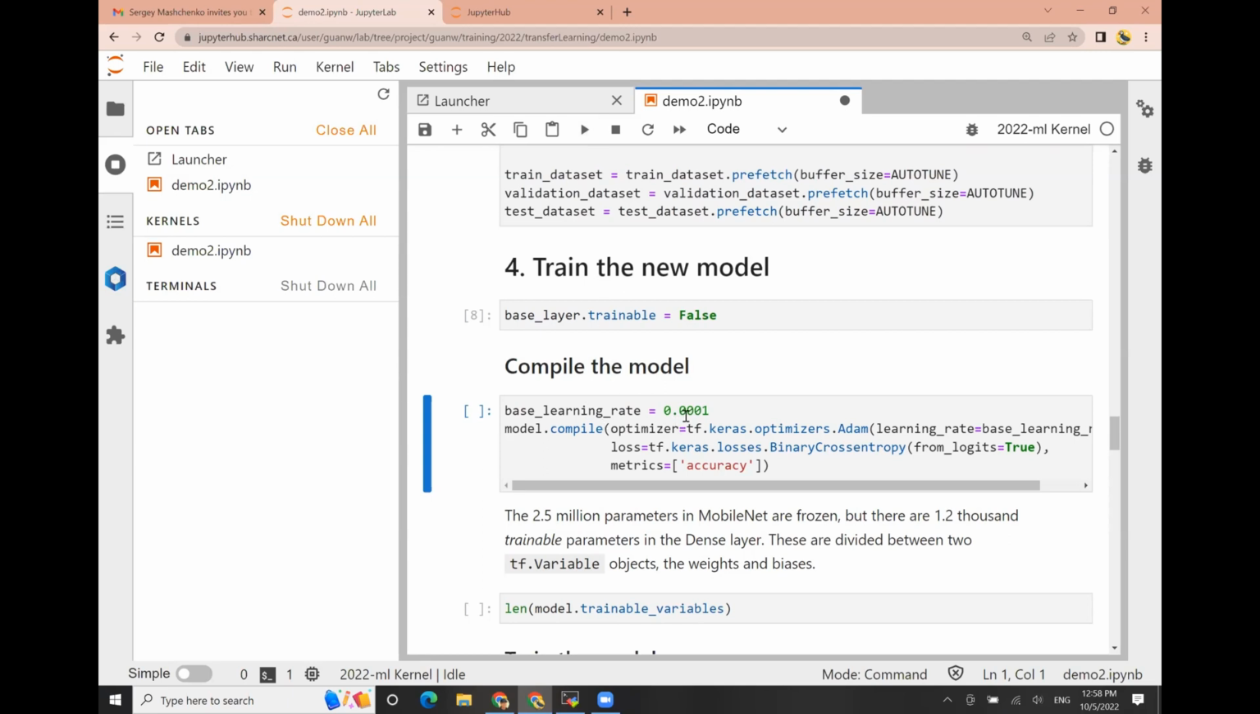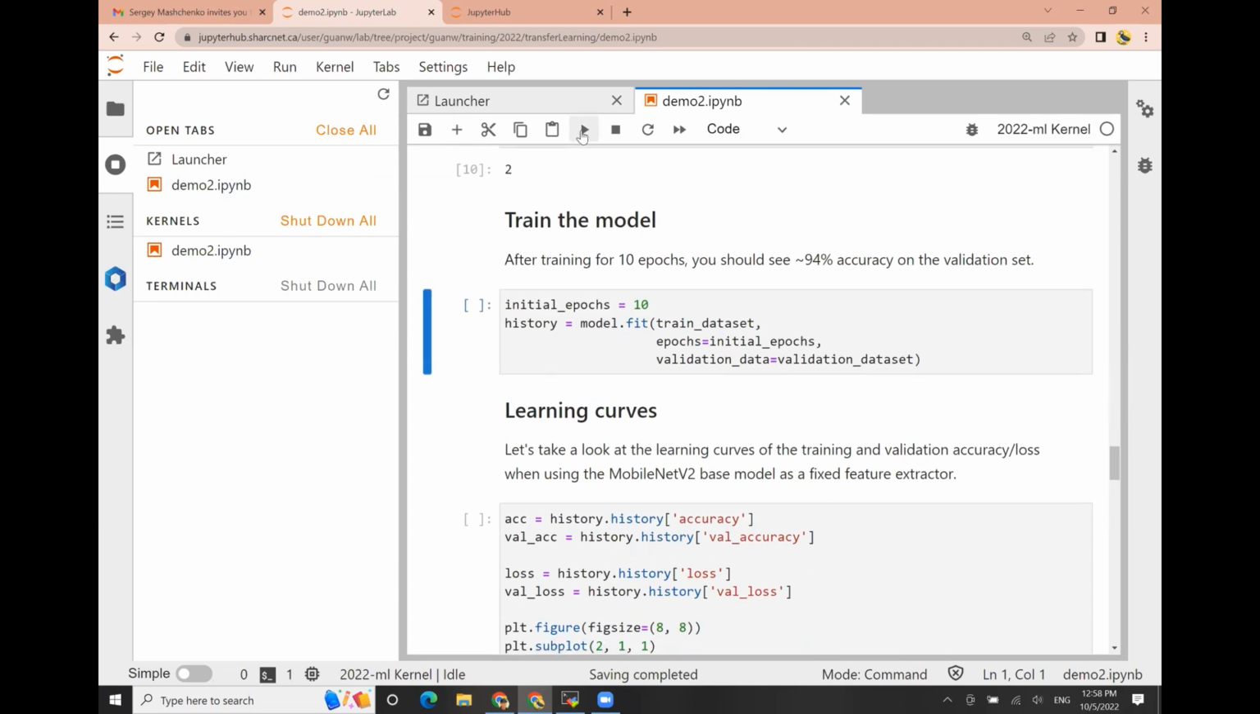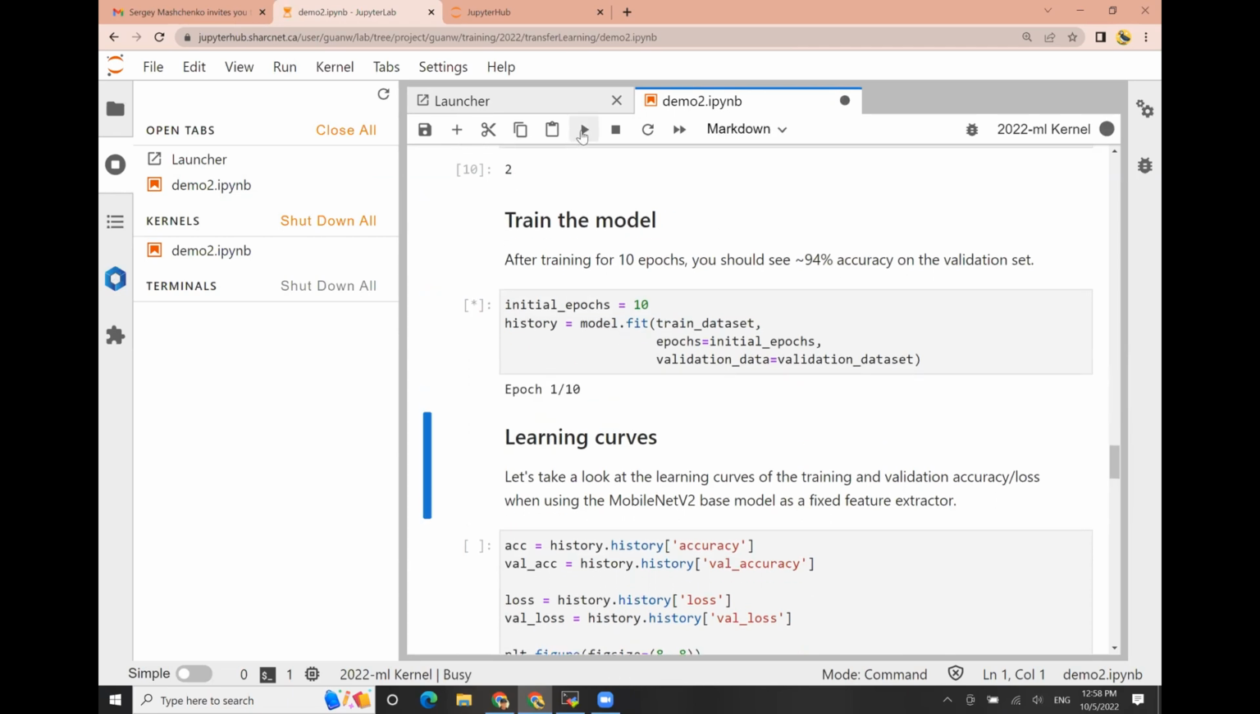Now pay attention to that. When I first do the learning with the base model frozen, I use the learning rate, which is just like this, 0.0001. And then let's keep going. So the two trainable variables like before. Now I'm going to train it.